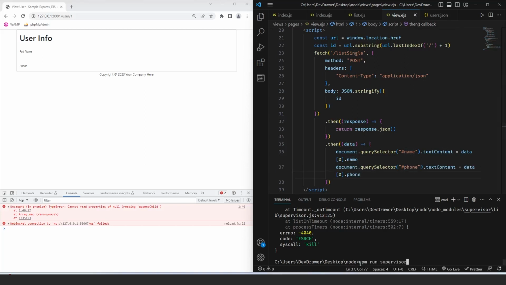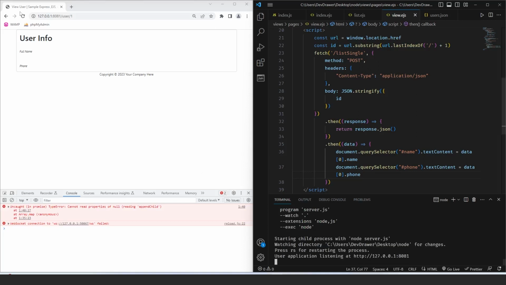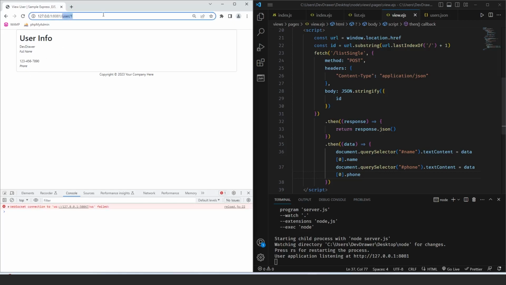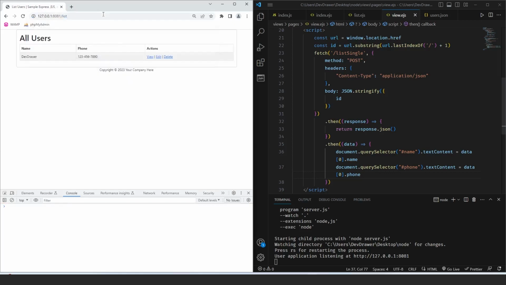Okay, so let's turn our server back on and refresh. There we go. So now we have content coming from this. So let's go back to list. And if we click on this, we can view it. Okay, so now we have where we can view a list of users.